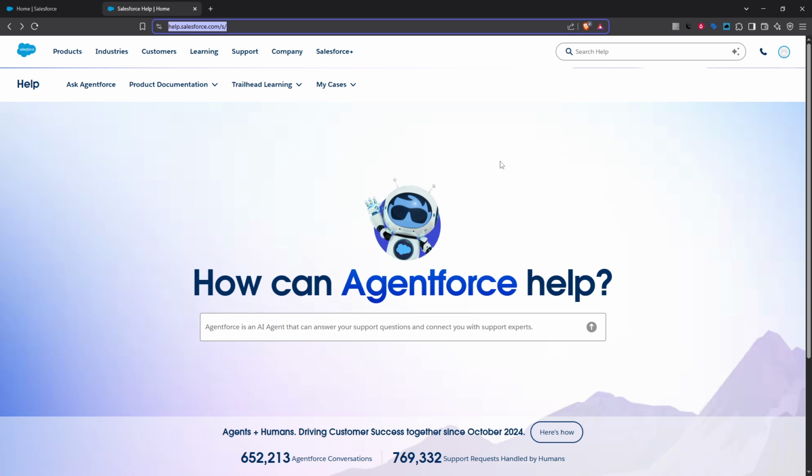Next, look for the Contact Support option. This is usually prominently displayed to make sure users can easily find the help they need when they need it. Clicking on this will initiate the process to connect you with the help you require.